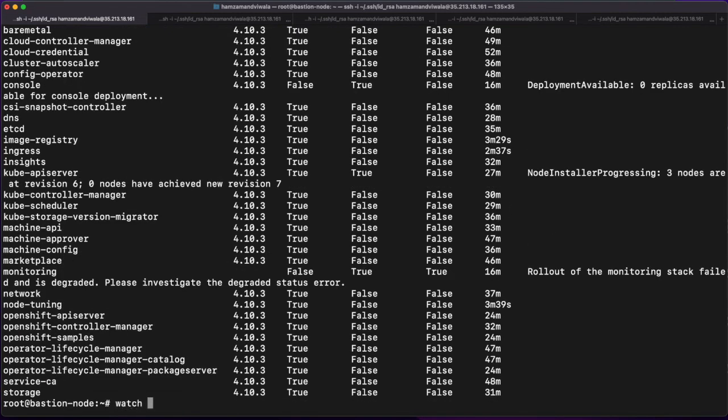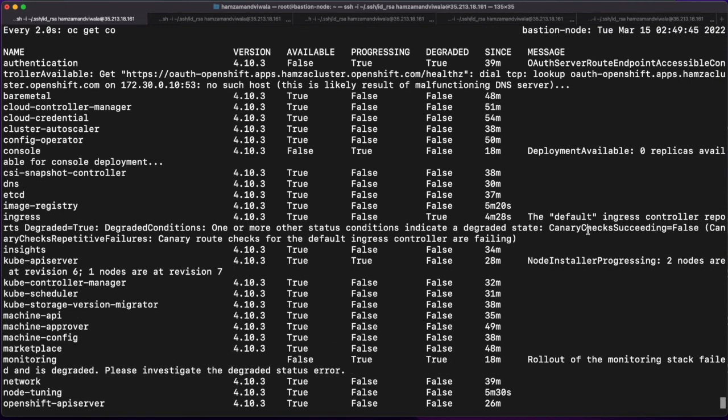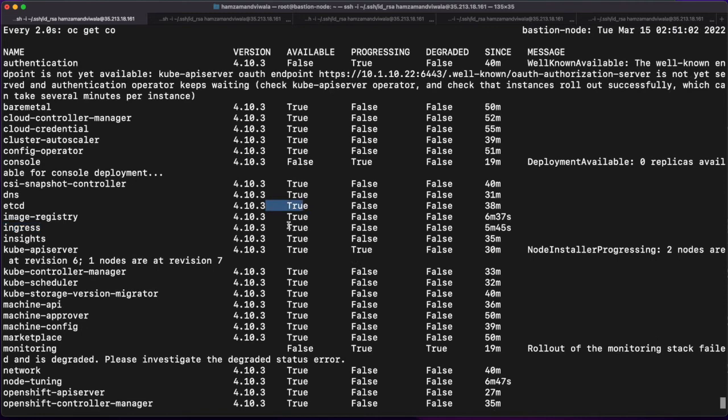Let me run this command, watch oc get co. Now that we have our DNS entry correctly set up, we should eventually start seeing all our cluster operators reaching the completion stage. Because now there is a proper way of communication between the cluster nodes, and it can establish a legit route for all the main cluster operators like the console, the authentication. Okay, so our ingress operator became healthy. It's available.